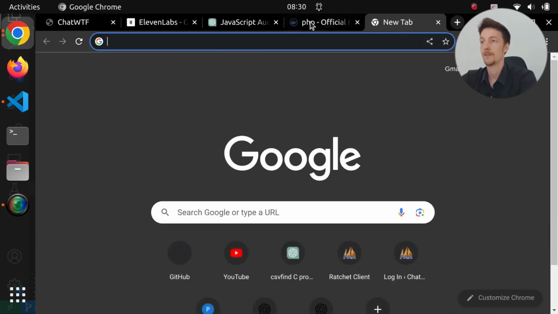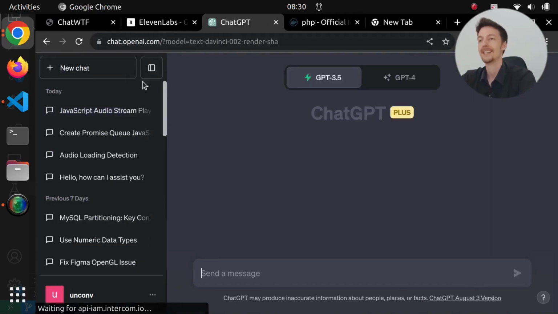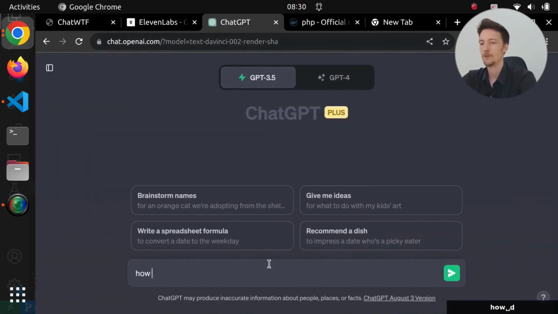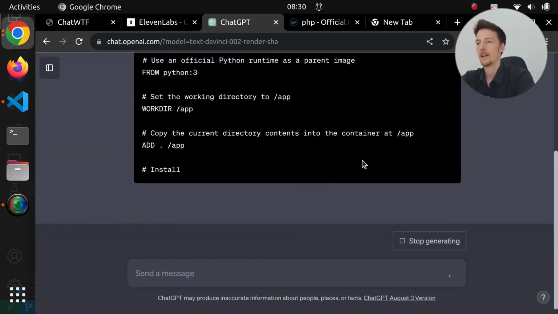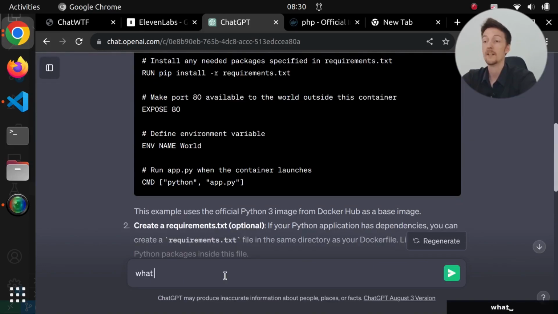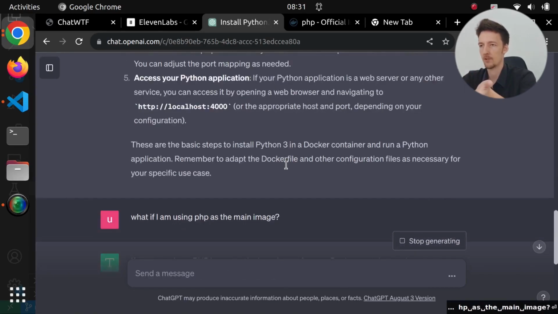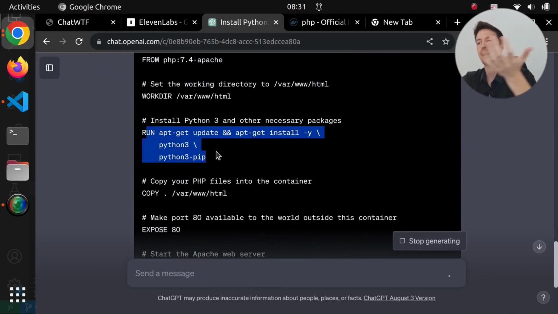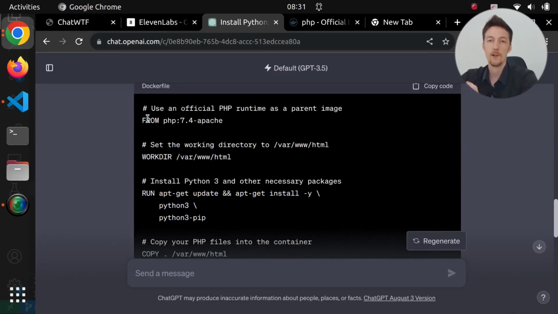Let me actually see. Let me ask ChatGPT, and that is the easiest way to do this. How do I install Python 3 on a Docker container? And the Dockerfile is FROM python3, okay? But what if I am using PHP as the main image? Can I have multiple images, or do I have to just then use RUN? Exactly. So I have to do that. So I think you can only have one FROM statement. So this is the base image.